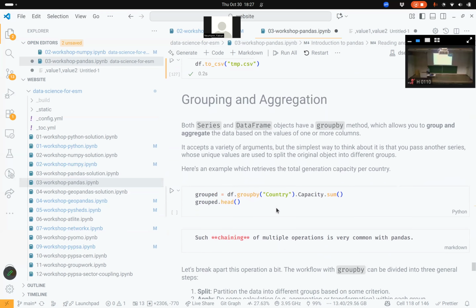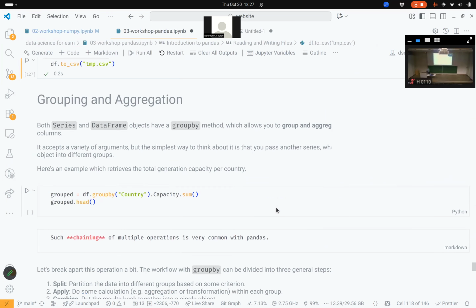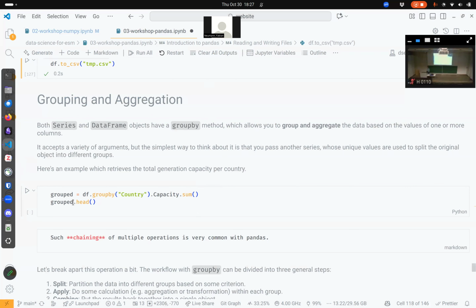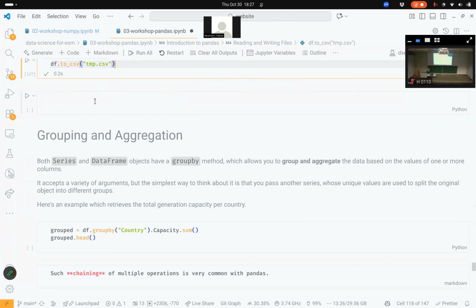Okay, I hope you're not too tired yet, because there's one more conceptual jump that we need to make. And that is about grouping and aggregating. So say, we have this list of power plants, right? Just to illustrate the point, let's pull it up.